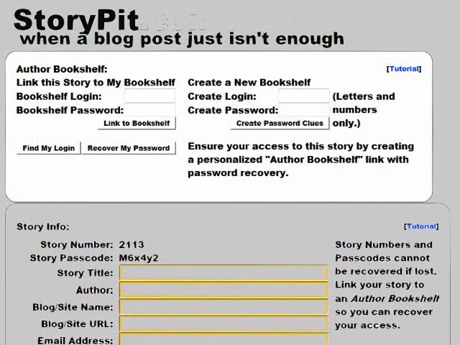Author Bookshelf. When you create a new story, a numeric value is automatically assigned to the story and a 6-character passcode is automatically created. You can use this number and passcode to access your story at any time for editing and revisions. However, if you lose or forget your story number and 6-character code, there is no way to recover it. Additionally, the 6-character passcode is not likely to be a code that is easy to remember.